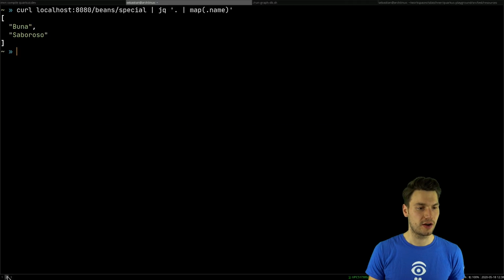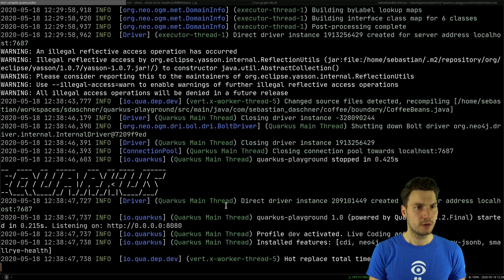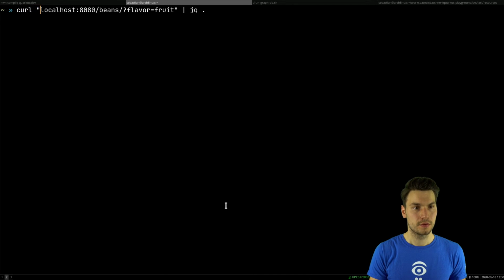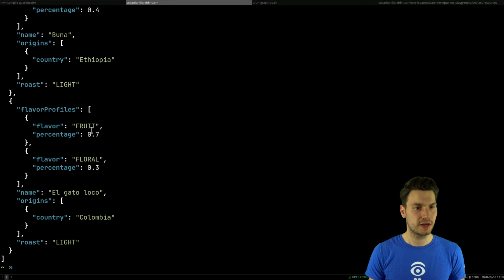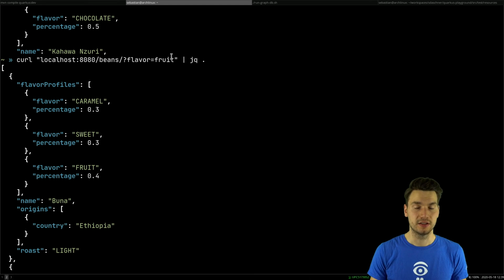I can also show you the coffee beans in a specific flavor. That is like a filter to say, well, give me the coffee beans, but in this case, not all the beans, but just, is this still running? Yes. Just the, let's say, for flavor, fruity beans. And in this case, well, it only returns these 2 beans that actually match that flavor.